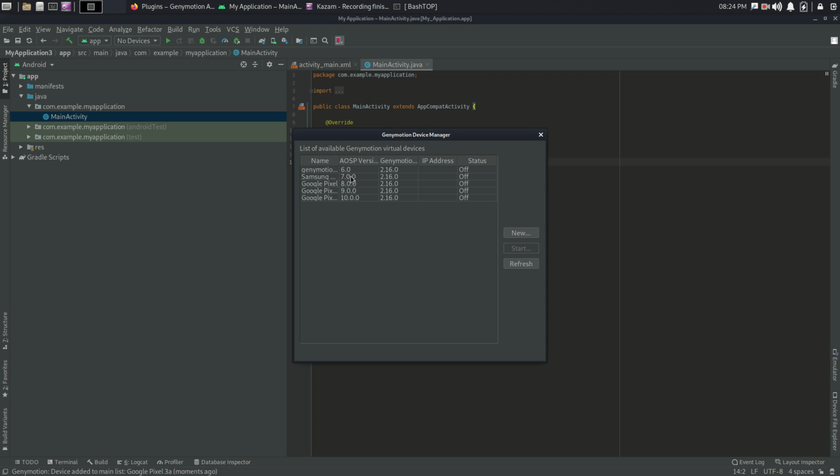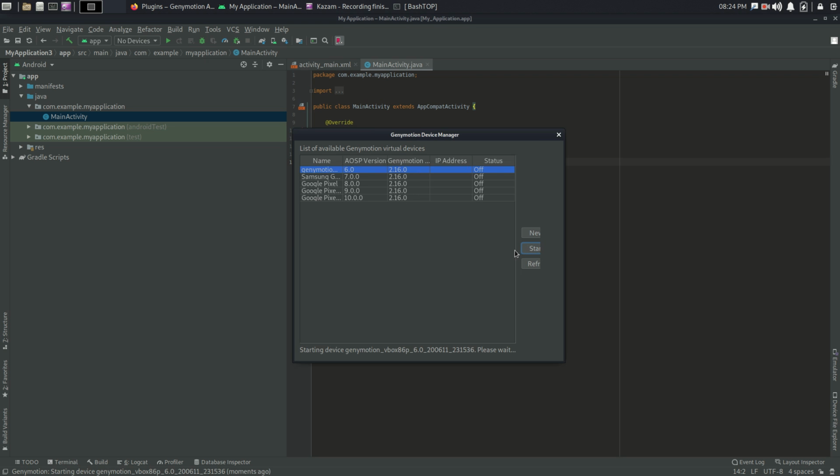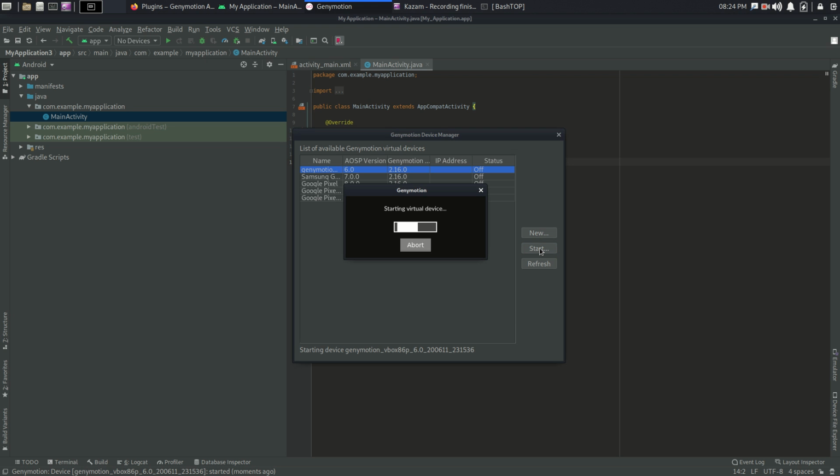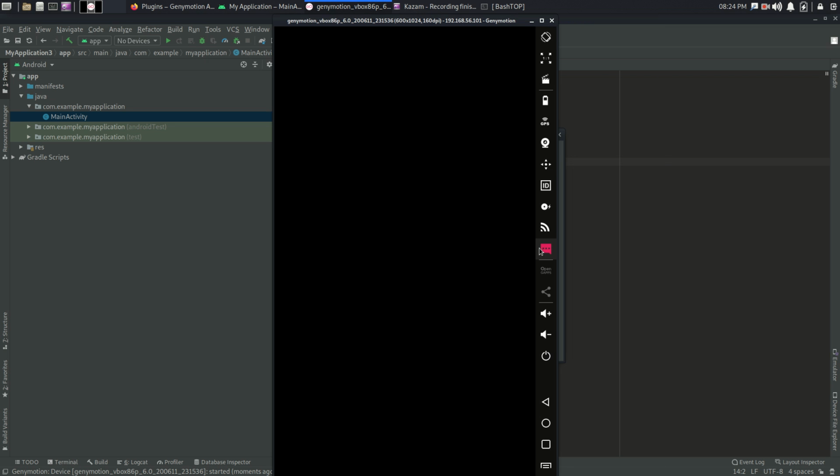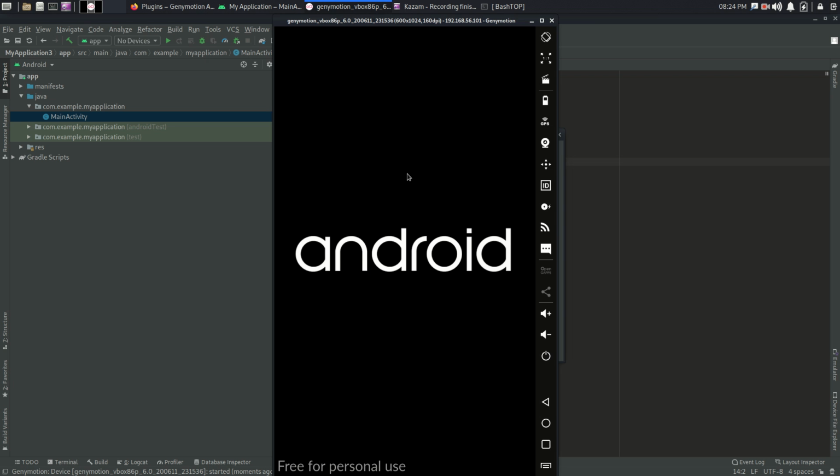versions of Android USB version and start. It loads up. We are loading platform 6, Android version 6.0, and it will shortly load up.